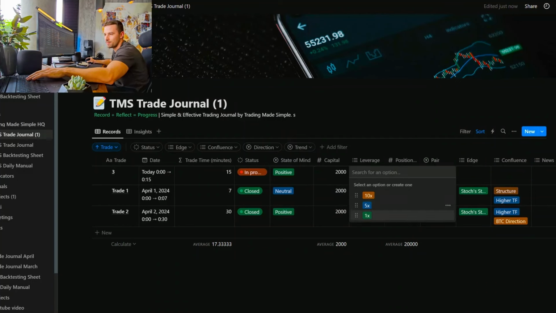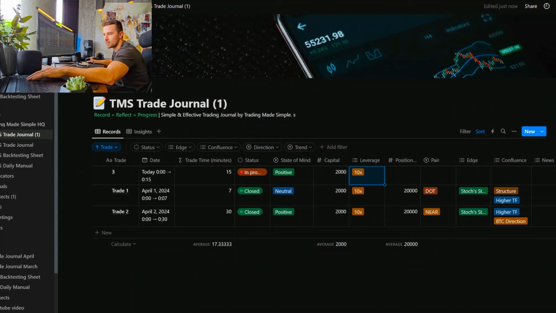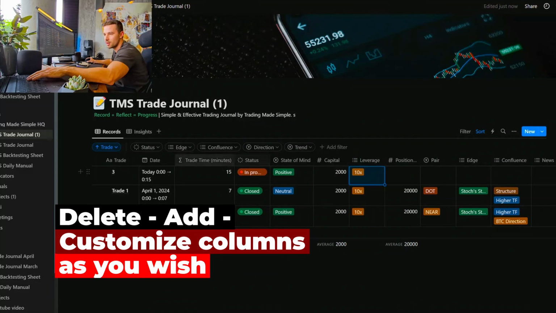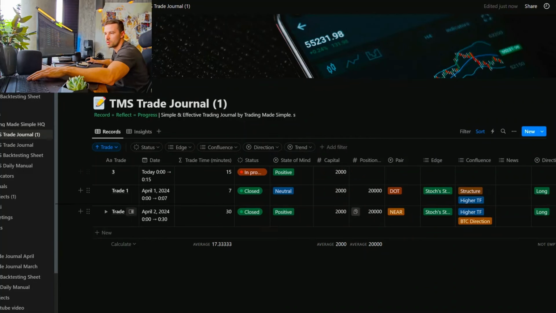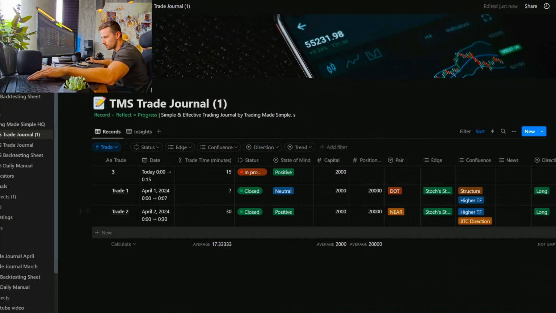Now, an important note here, everything here is customizable. If you don't like or you see that a certain column is not important for you, you're not interested in this information, simply right-click it and click Hide in View, and it will be gone. You don't have to fill it up anymore. You see, leverage is gone.